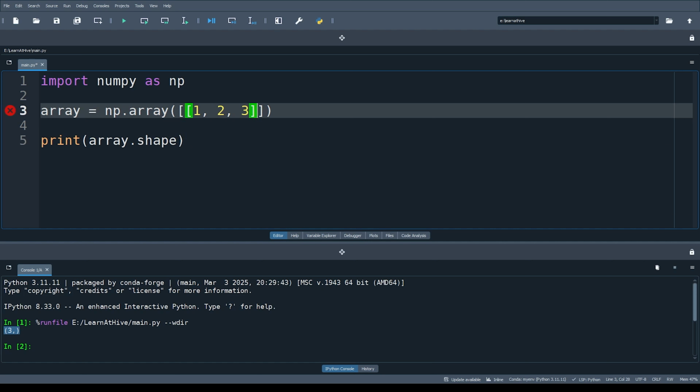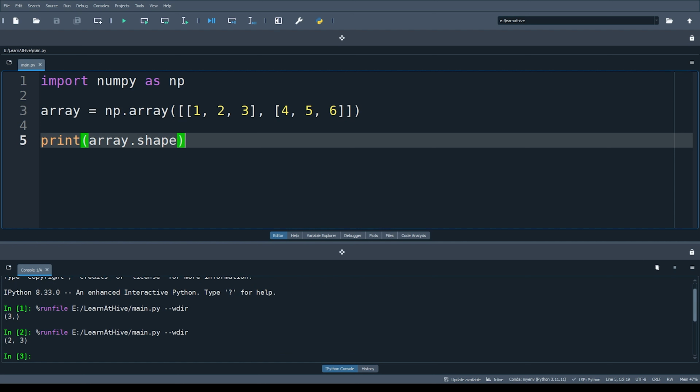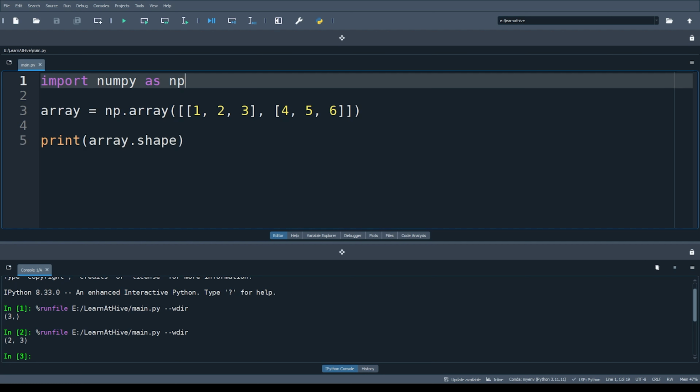Let's make it 2D, a matrix, 4, 5, and 6. So now it's 2 by 3. We are not going for a full tutorial on NumPy in this video, but we have seen the basics of installing and using an external library.